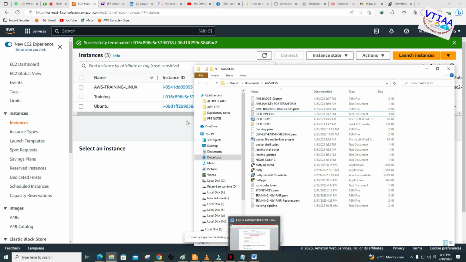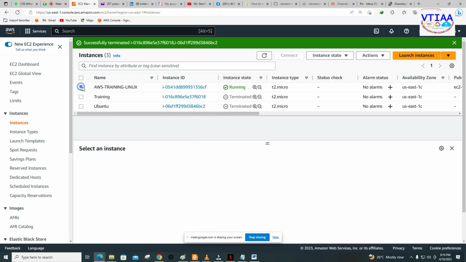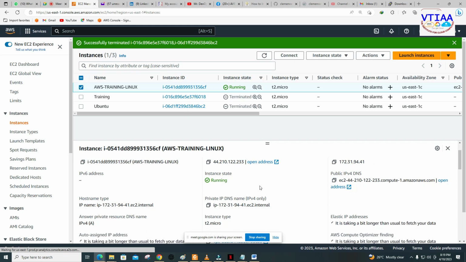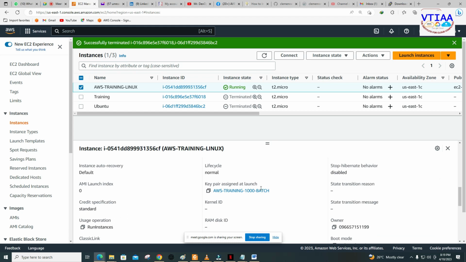Okay, that's better. As I was saying, the key pair that we are using is in the form of PEM. If you can see, we have AWS training 1000 batch PEM. Is that actually the key pair we are using? Let us see the key pair that we are using here. If you want to see the key pair that you are using, you come down here and you will see your key pair. Our key pair is AWS training 1000 batch.